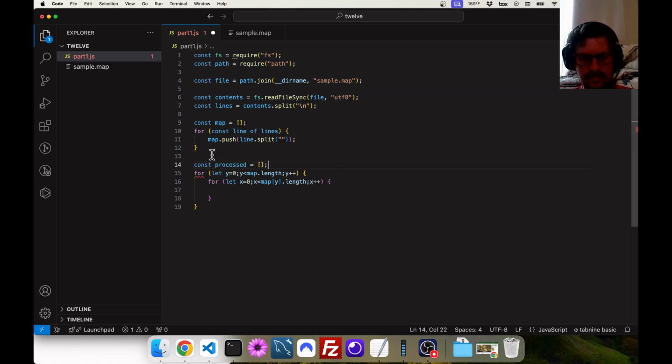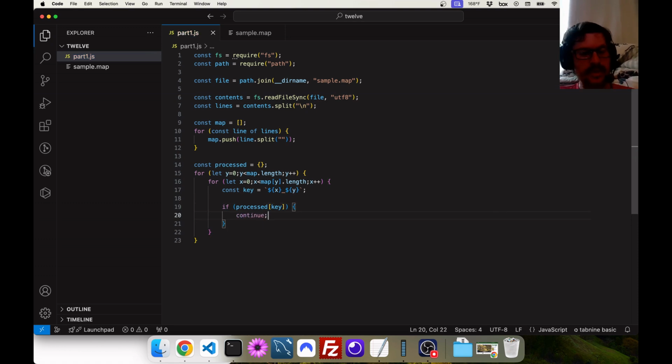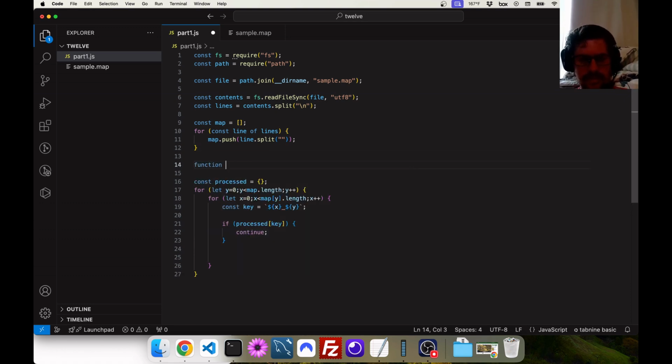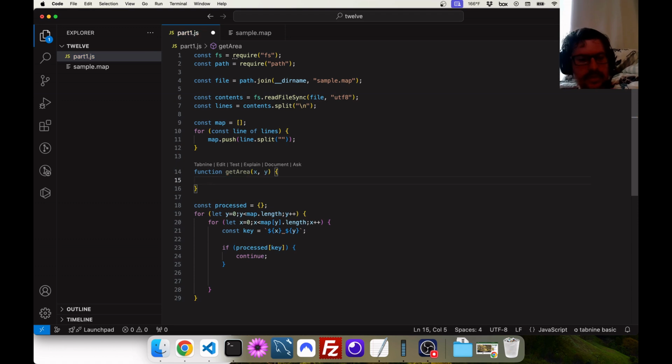Processed equals, and we're just going to use a map for that. Key equals x, y. If processed key, continue. So we don't want to process things twice, right? That would be bad. At the end of it, we do want to mark it as, well, actually, you know what? I'm not going to do this as process because I want to do this as part of the recursion, okay? Get area, and then we're going to have x and y, okay?